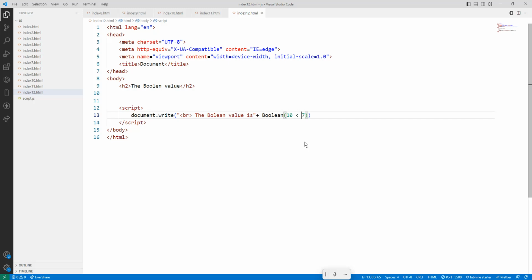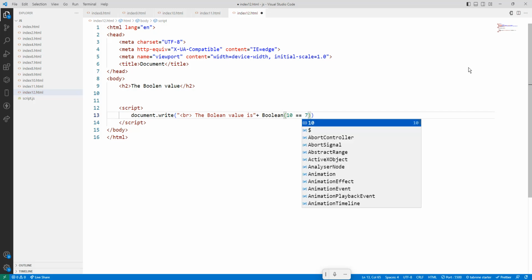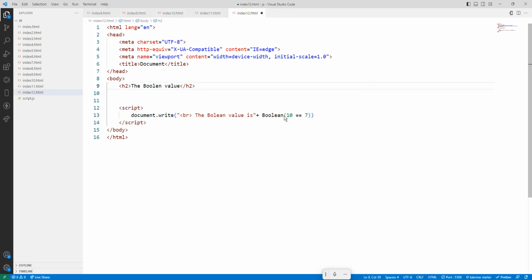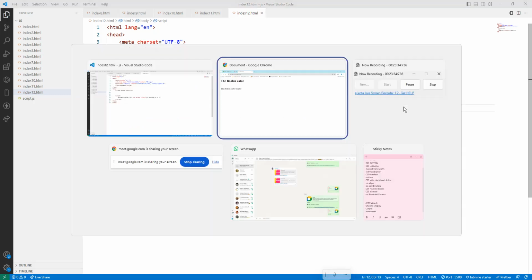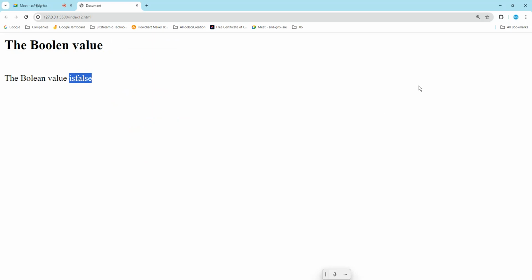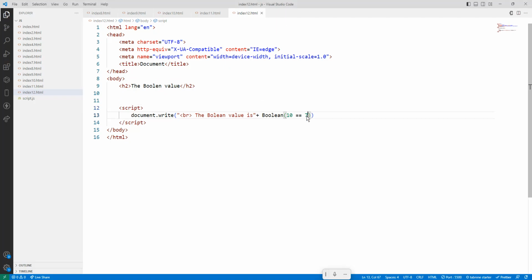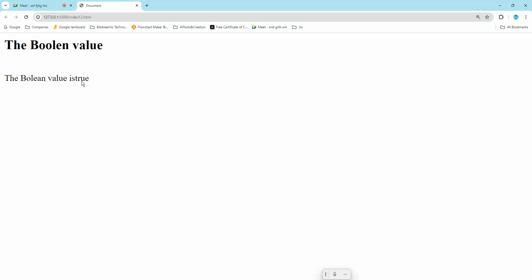Okay, the next is one more condition. This is the comparison. What is the comparison? It will compare this value and this value, same or not. So are 10 and 7 the same? No. So then here it is false. If I make it 10 and 10, same? Yes. Then it has to show true.